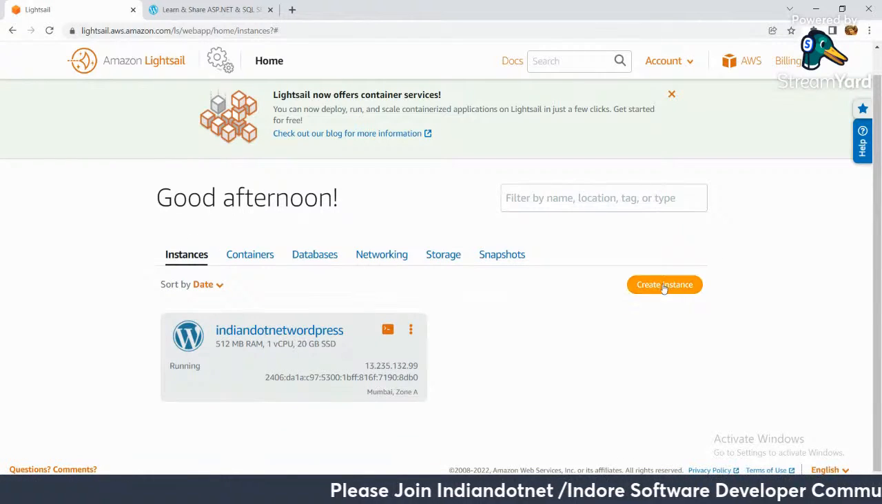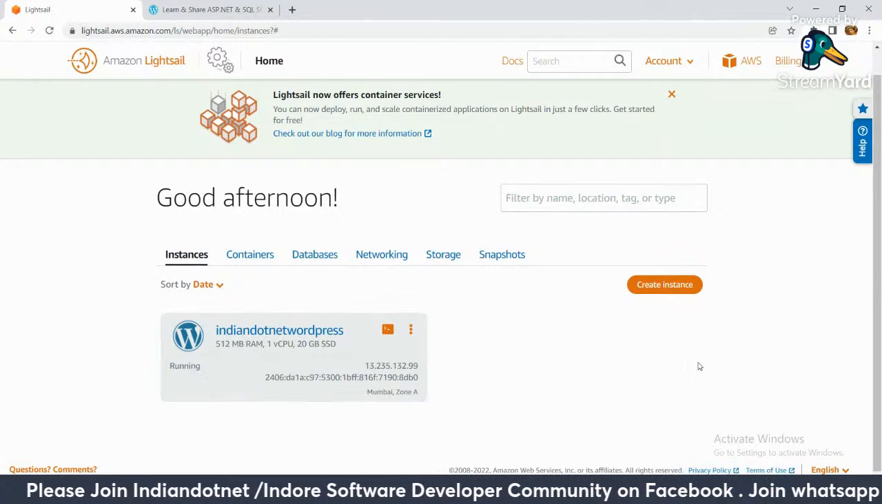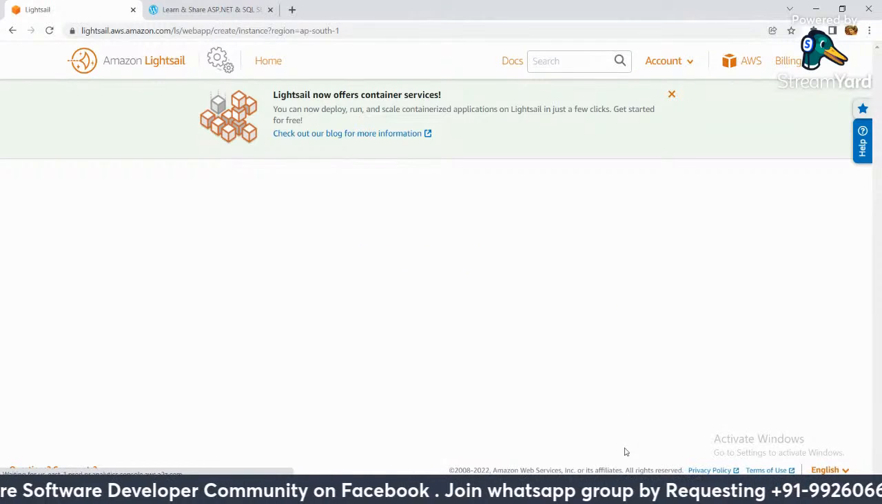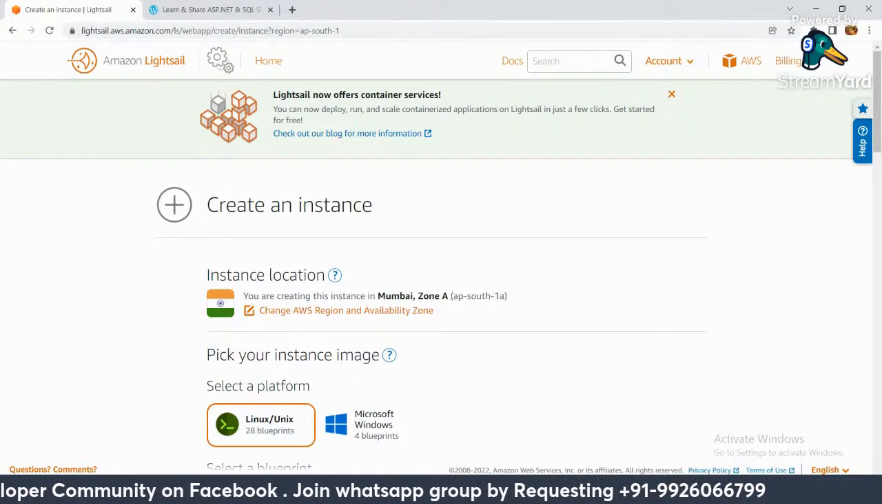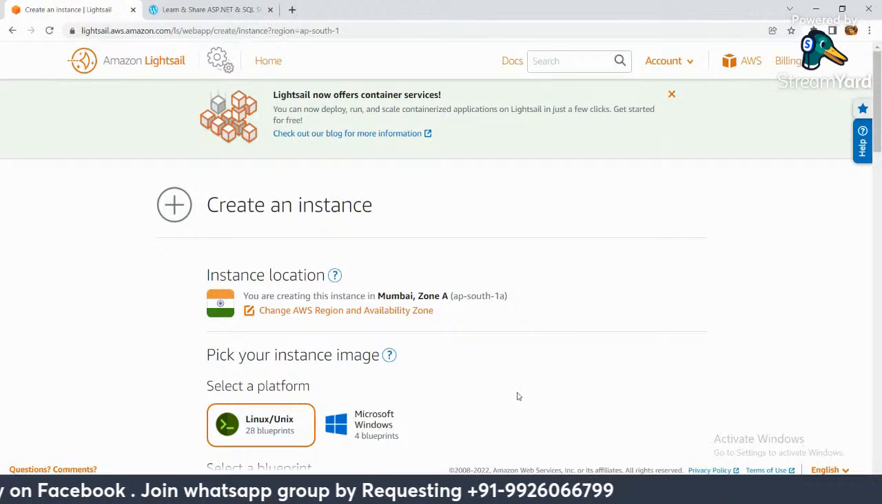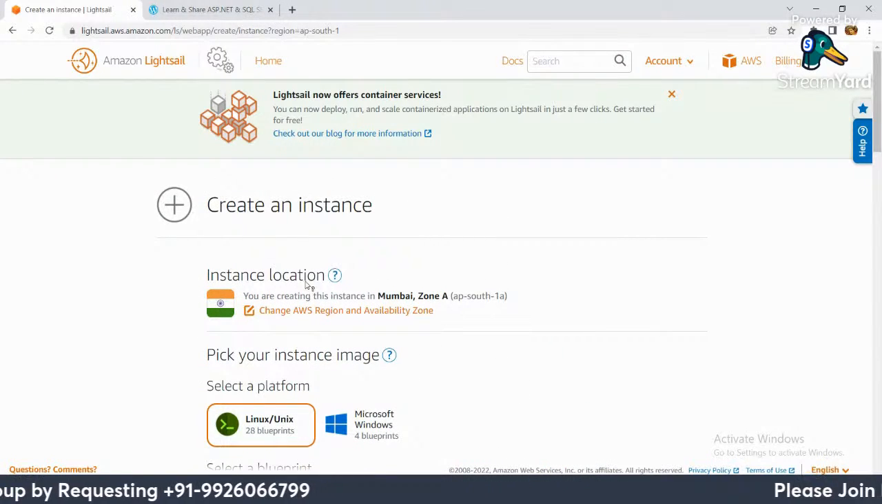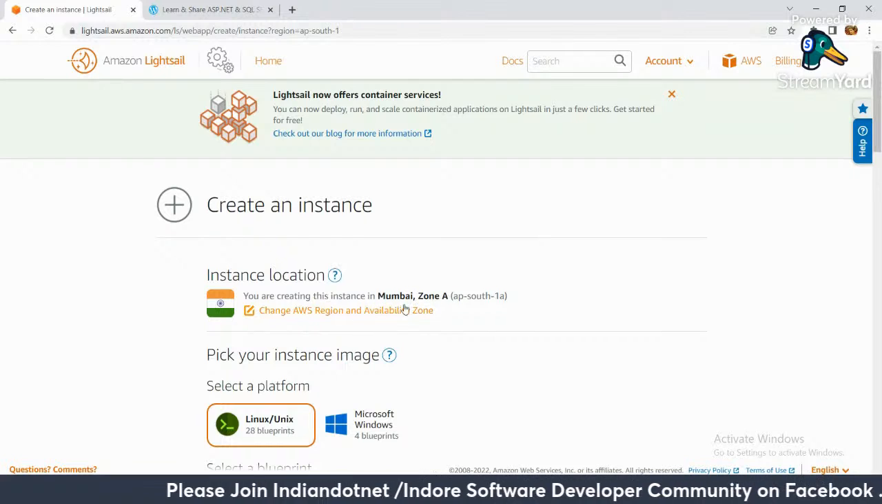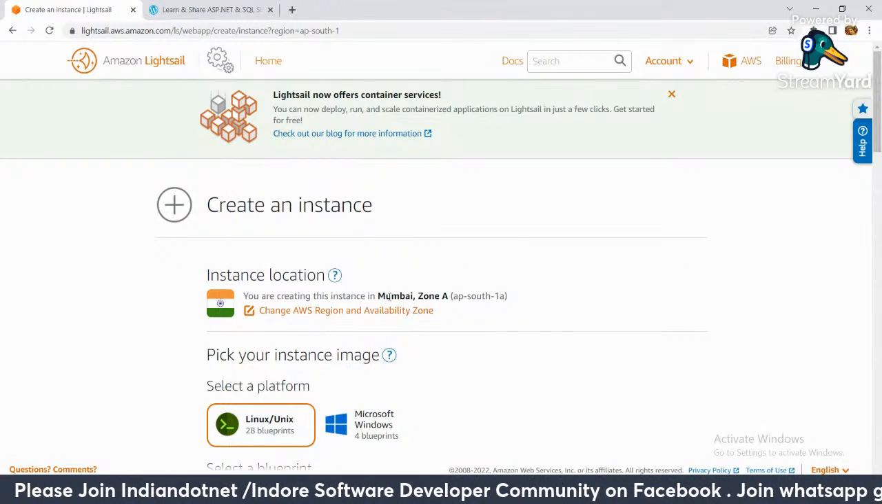Suppose I need to create one. This is the instance which I already created, but let me create a fresh one for you. So let's click on Create instance. When you click on Create instance, it automatically gives you the location from where you are logging in. Basically, I am logging in from India, so right now it's showing the AWS region and availability zone, which is Mumbai.